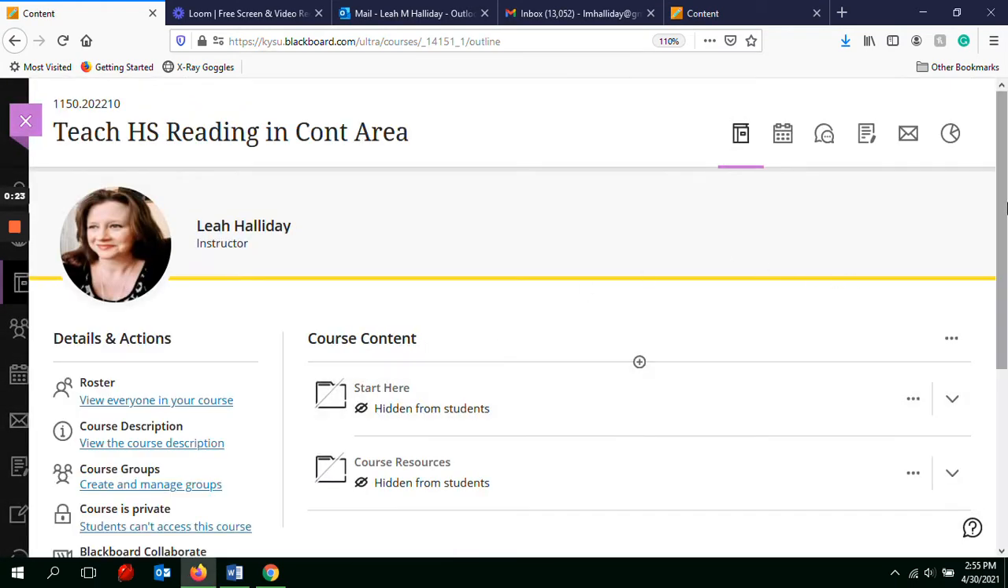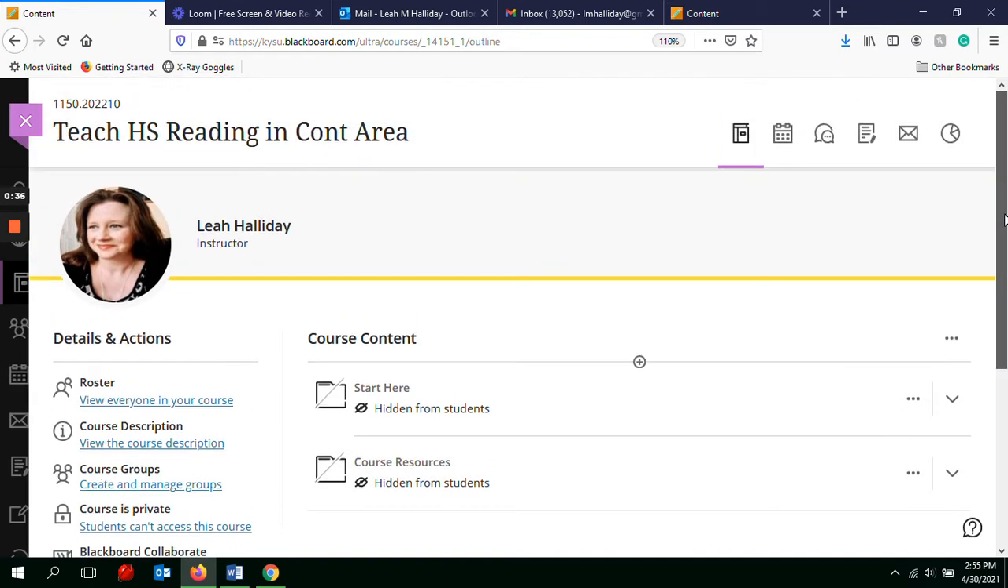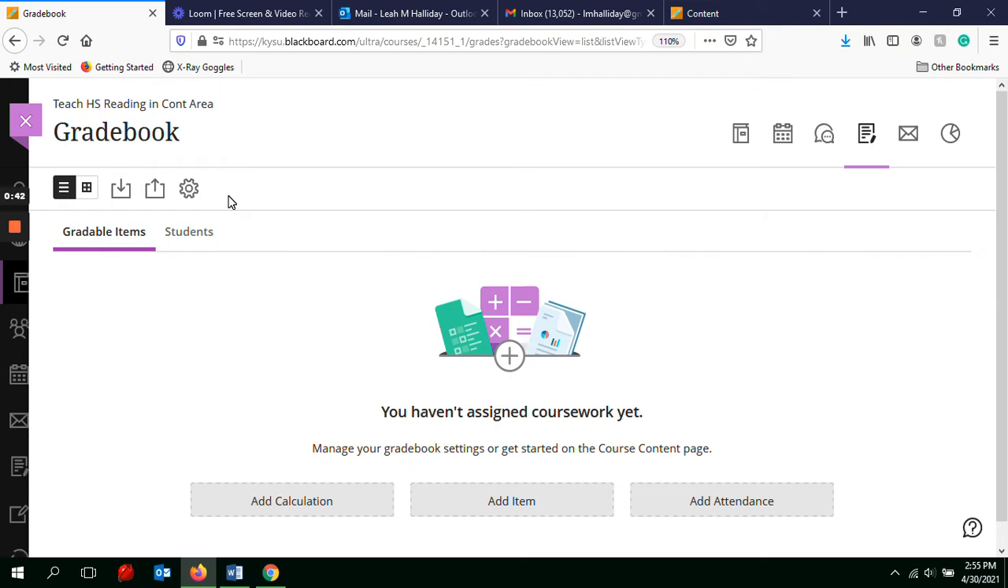You'll see that this course is fairly empty. I haven't even put content yet in the Start Here folder. I did create the course resources folder for those initial links that populate into the course automatically. But the first step I took in setting up your gradebook is to go up here to the gradebook icon and set up categories.